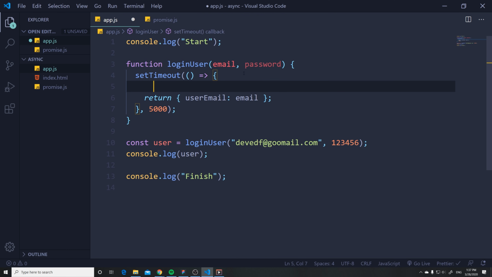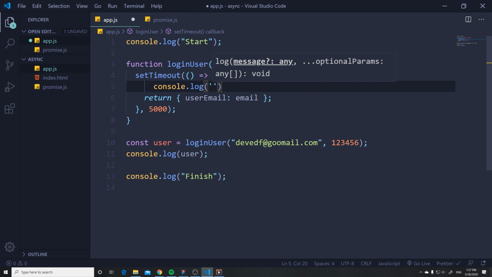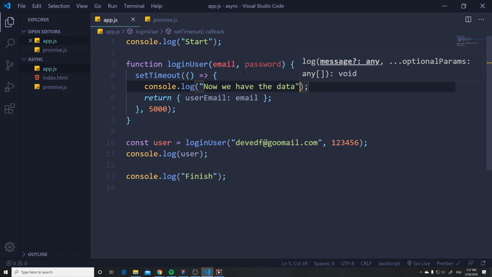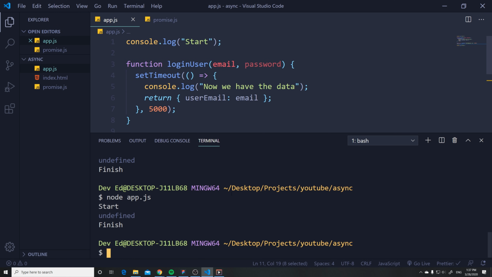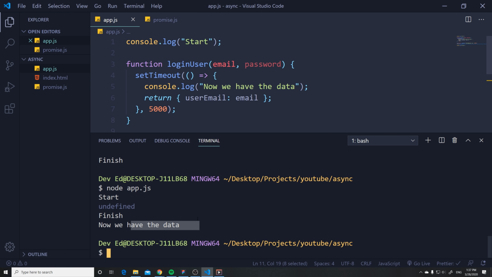To see that, I can even add a console log in this set timeout. I can say, now we have the data. But when I try to access it down here, I did not have it. So run, start, undefined, finish. Let's wait a bit. And now we have the data.